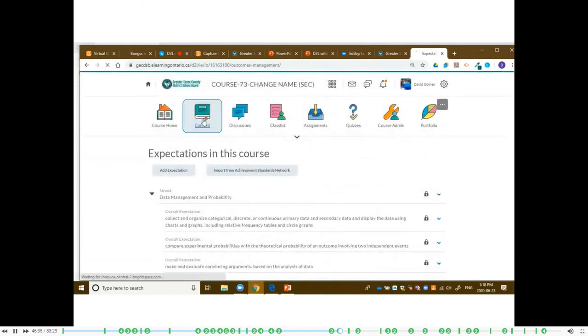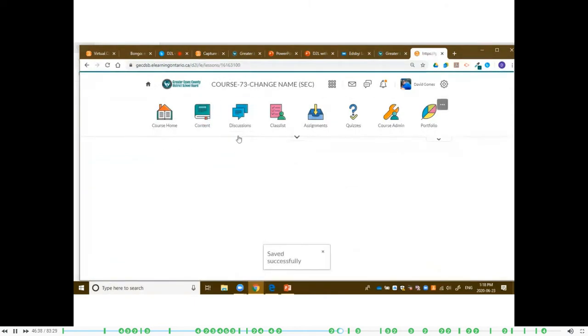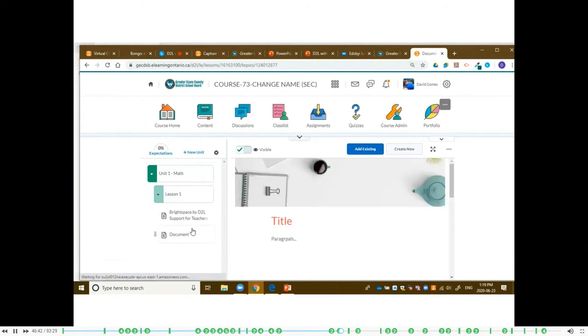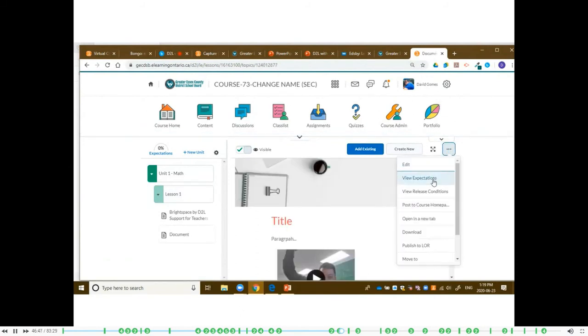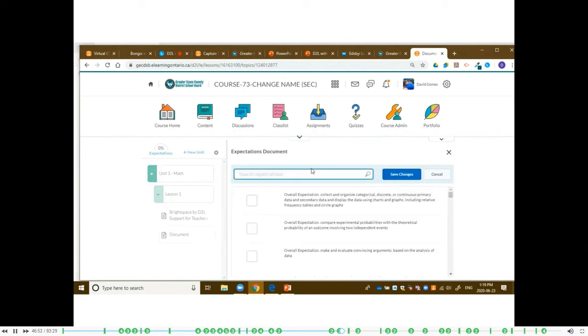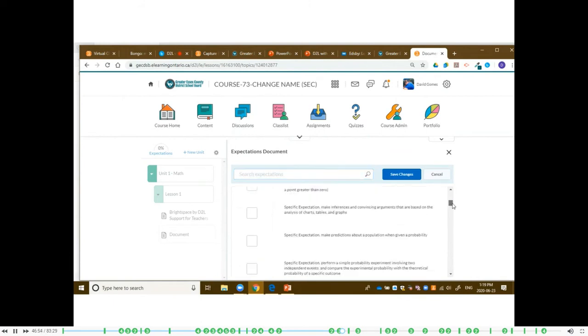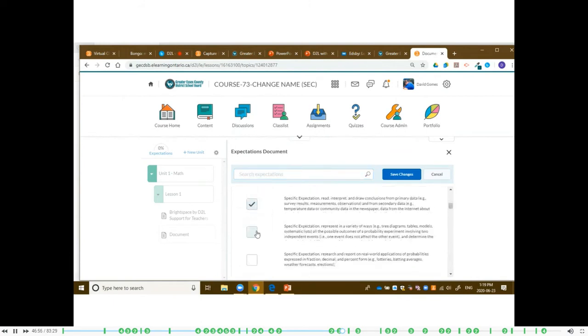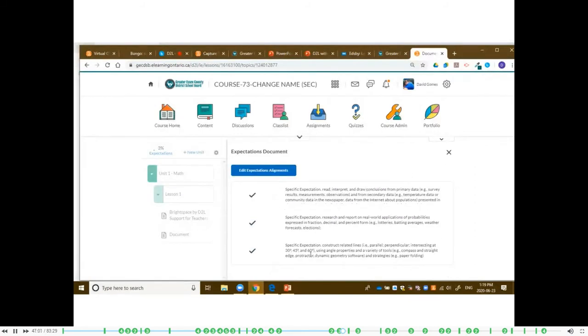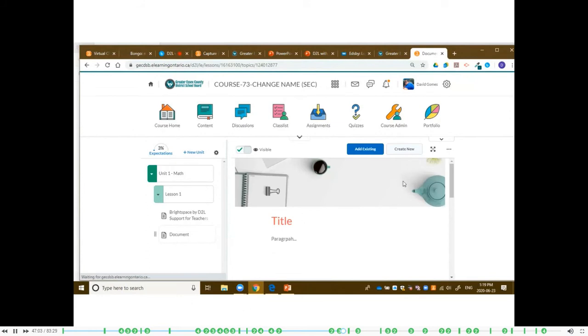And when I go to my content, or my assignments or discussions, and we haven't even gotten there yet, I can go to these three dots and choose view expectations. Now I can edit those aligned expectations and just toggle them off. So if I know it's this expectation, that expectation, and this one, I save those changes, and now those expectations are aligned to that activity. And notice now 3% of my expectations have been addressed inside this course.